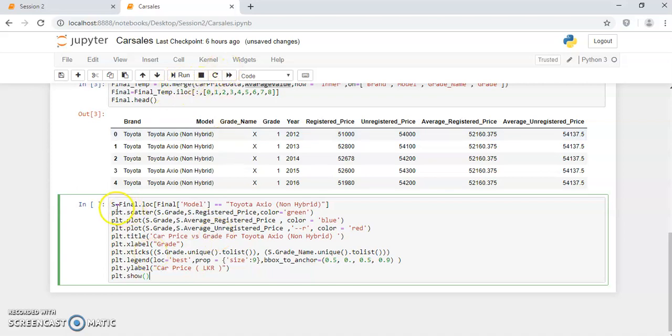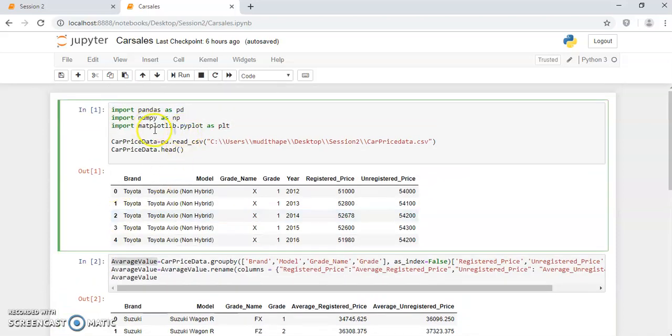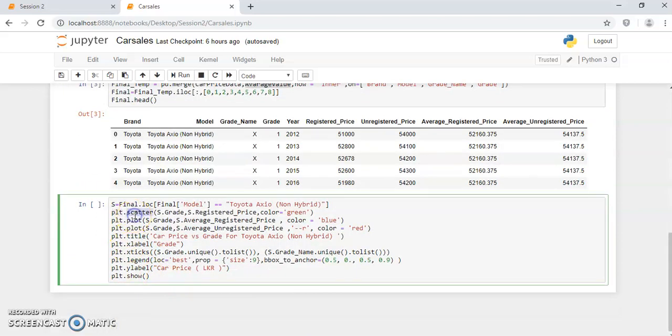Now first we need to filter out. Here I'm going to filter out the non-hybrid model. Then we need to implement the scatter part. Now you can see the plt. plt is pointed to the matplotlib library. First we need to define the scatter using registered price. This is the transaction price or the row level price as green. Then we have to implement the average registered price using blue, and then the average unregistered price using red. And also here I mentioned the line type is dashed one.